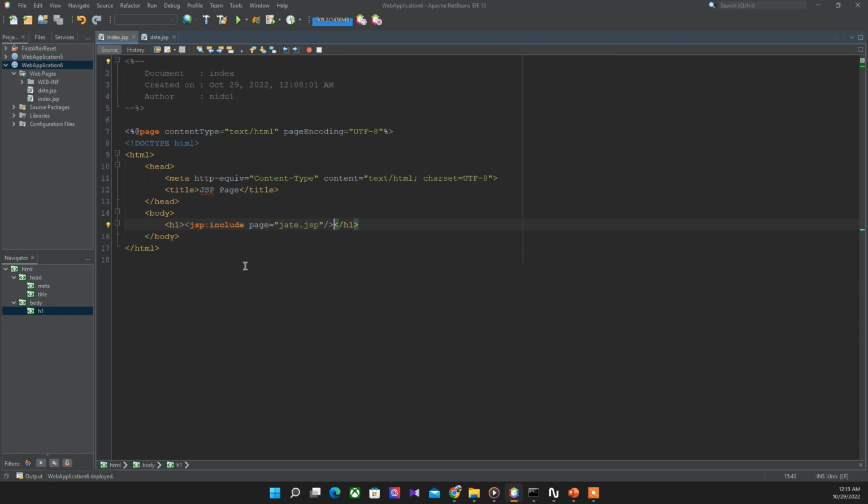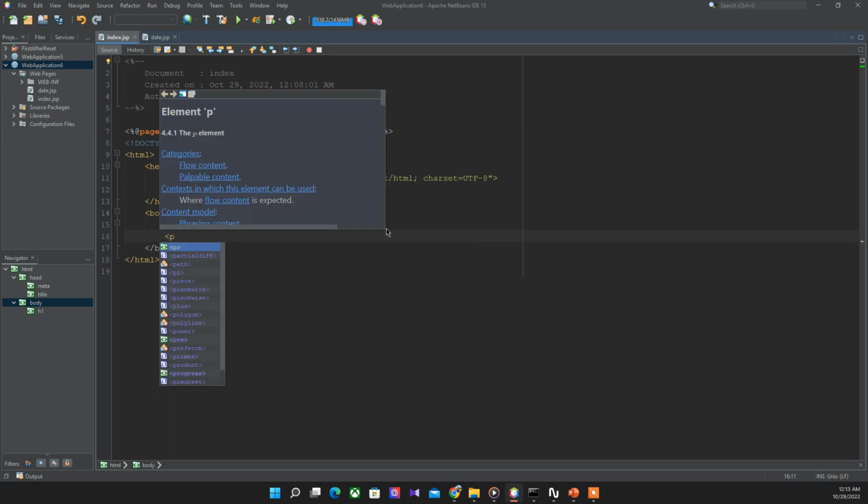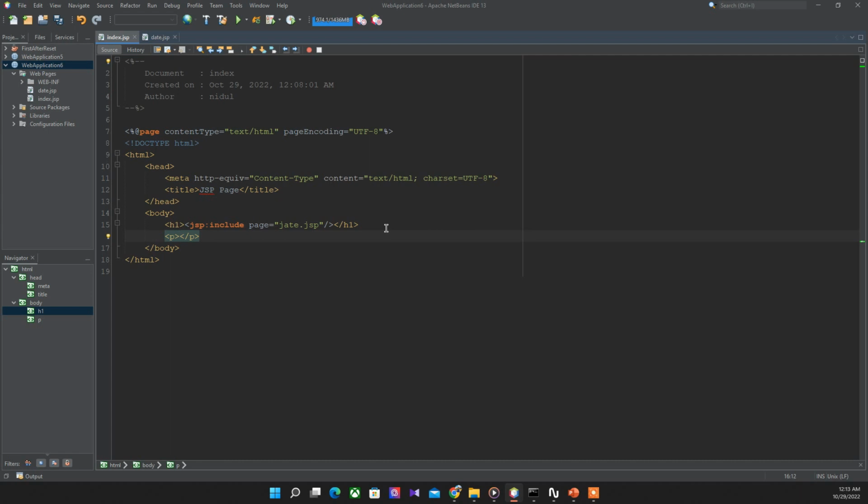If I click include, I'm going to add another one so we can identify whether it is going to change the page or not. I'm going to put another paragraph in here, with some text: "This is the original page." It should show both of the texts. In this include tag, it should take the date.jsp and include it here, so there will be no redirecting to the date.jsp page.